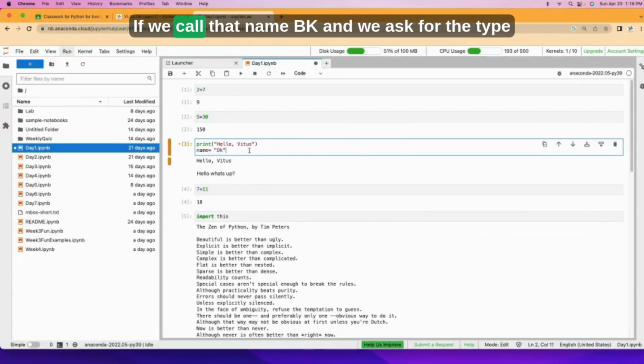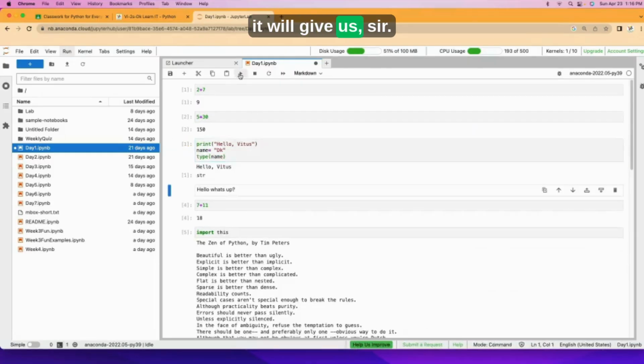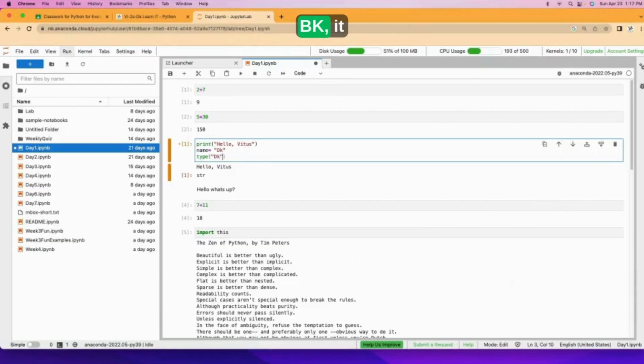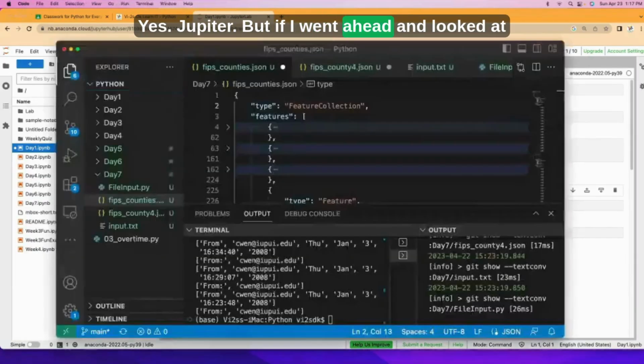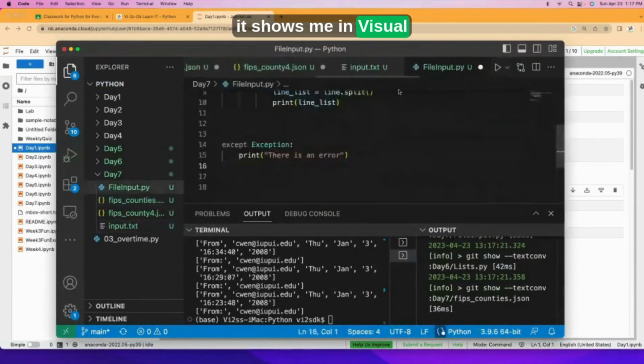Right? If we call that name DK and we ask for the type of that name, it will give us str. The type of DK will tell you it is a string. Now, this is what it shows you in Anaconda, or should I say Jupyter. But if I went ahead and looked at what it asks, it shows me in Visual Studio Code.